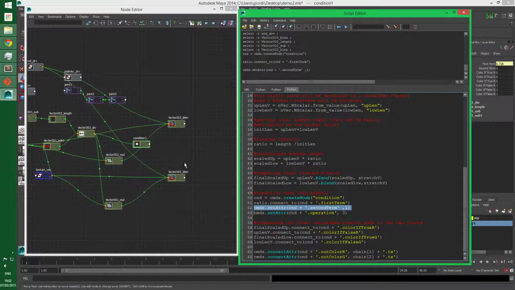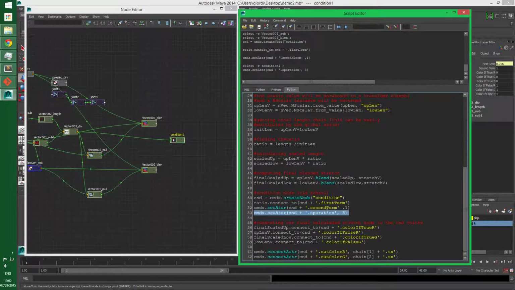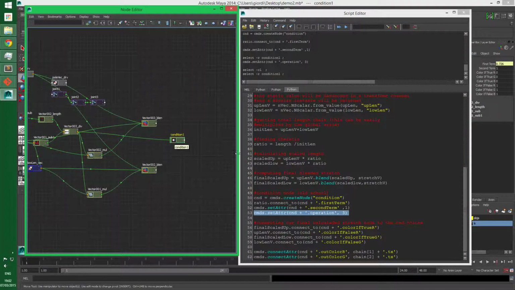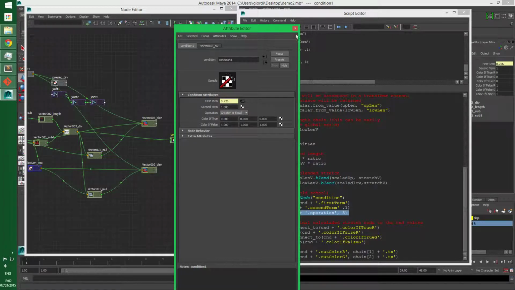So basically we are saying if the ratio is bigger than 1, we are going to do something. Okay? So basically if the chain is stretched, we're going to do something. And then we set the operation to 3, which, if I recall correctly, is the greater or equal. Yes, exactly. Greater or equal. So if the stretch ratio is bigger or equal than 1, we are going to do something.